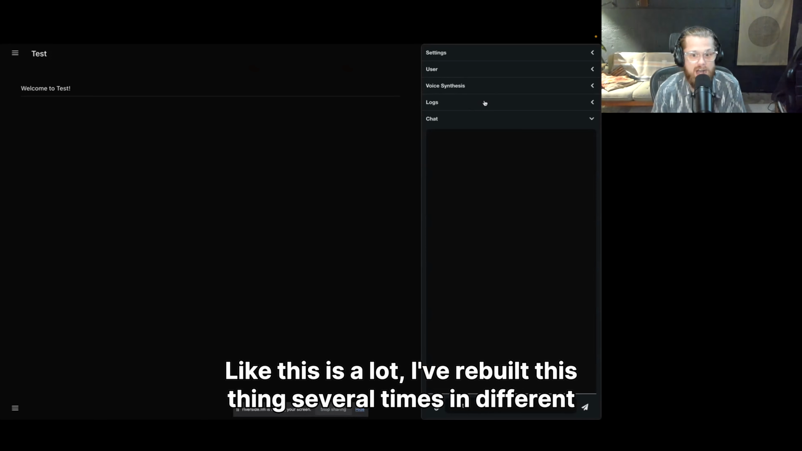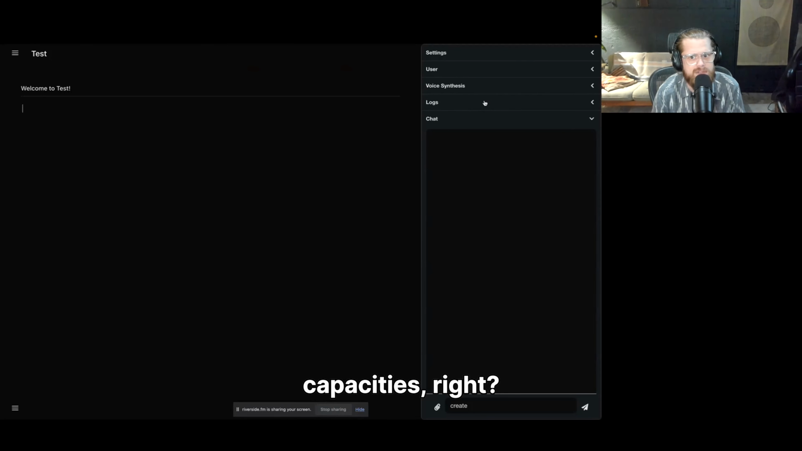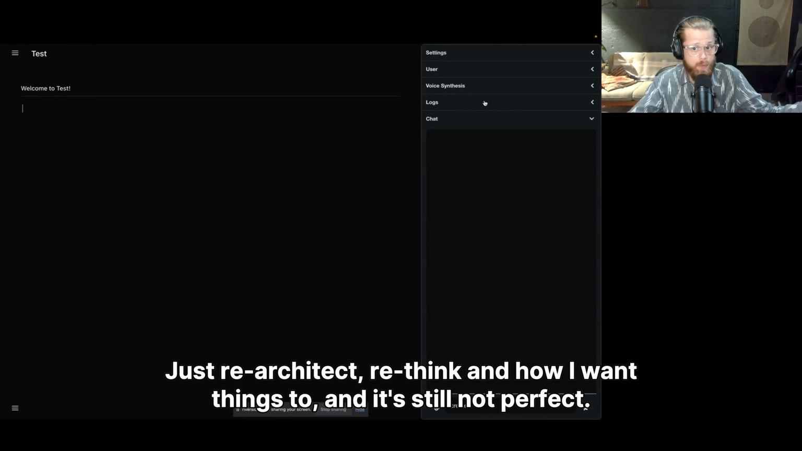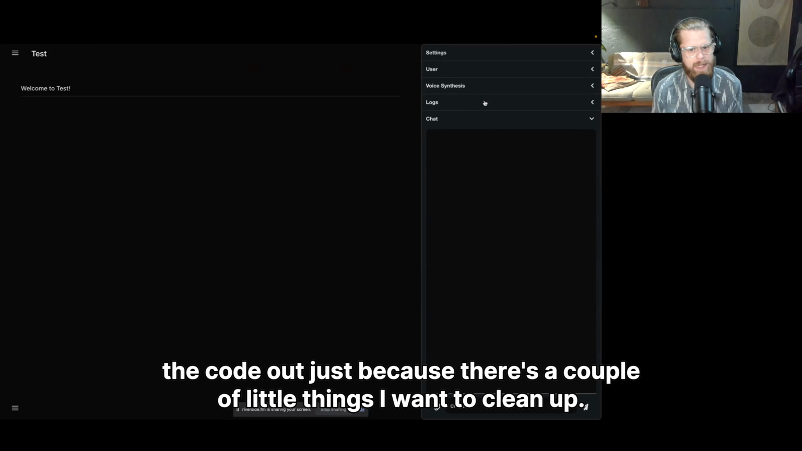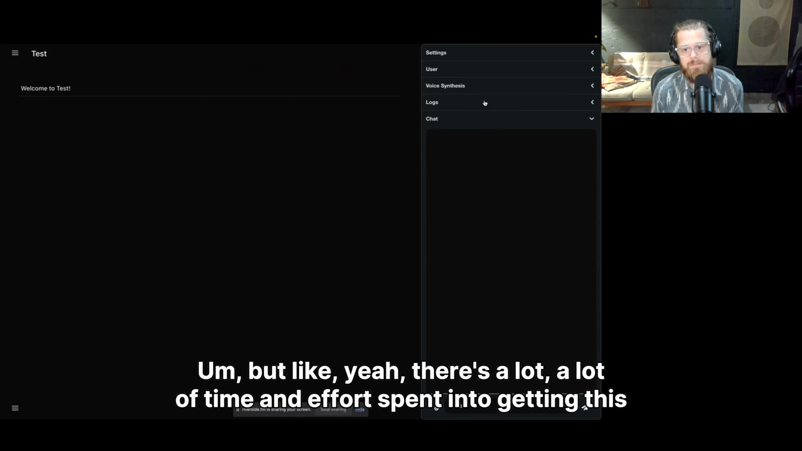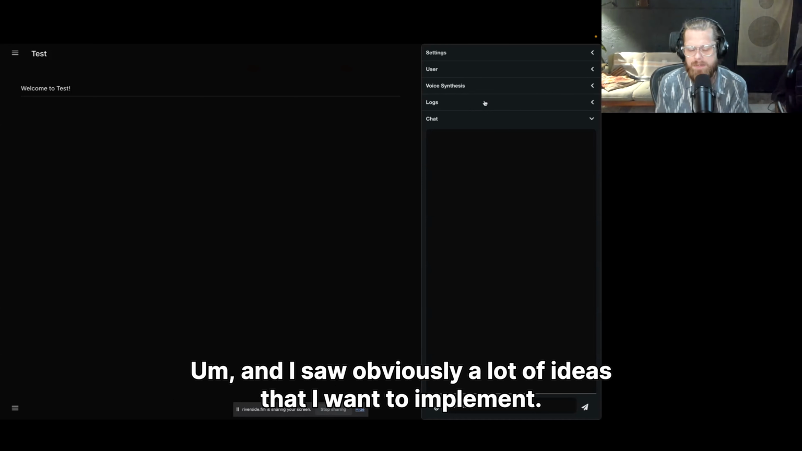Oh my God, this is a lot. I've rebuilt this thing several times in different capacities, re-architecting and rethinking how I want things, and it's still not perfect. That's why I'm probably going to wait till this weekend to get the code out, because there's a couple of little things I want to clean up. But there's a lot of time and effort spent getting this to where it is, and I still have a lot of ideas that I want to implement.